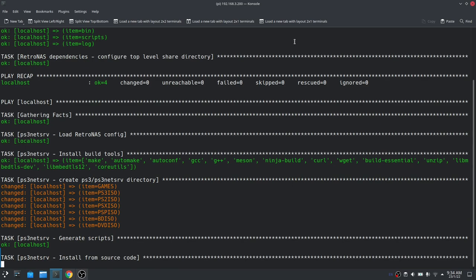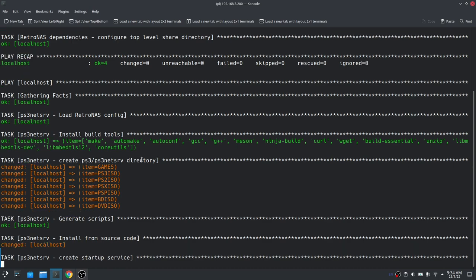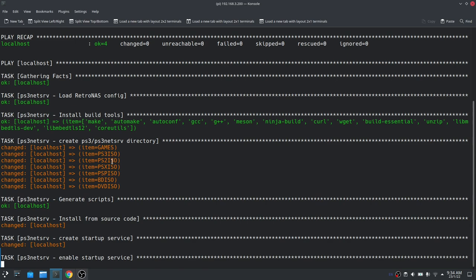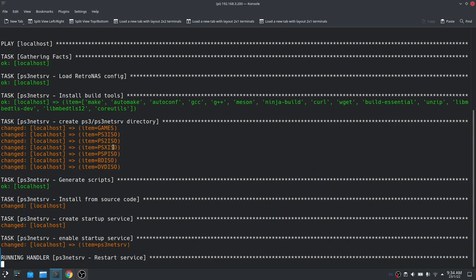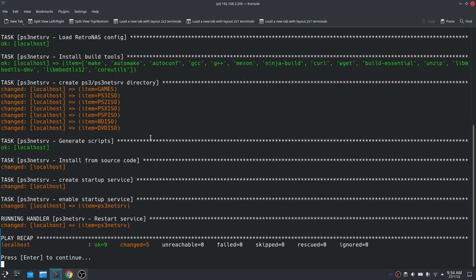So you'll notice the installer will go and create this directory here, this PS3netsrv directory, and then these folders. So they're quite critical. They have to be named in the way that they're named, and they have to be uppercase in order for this to work. So that's done.